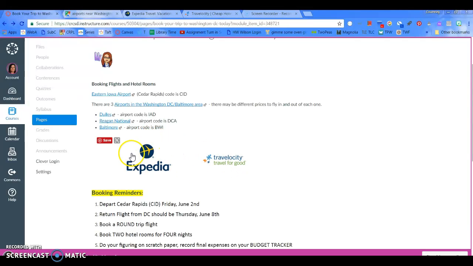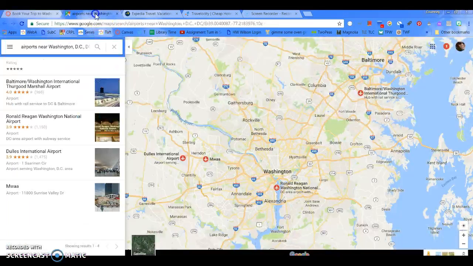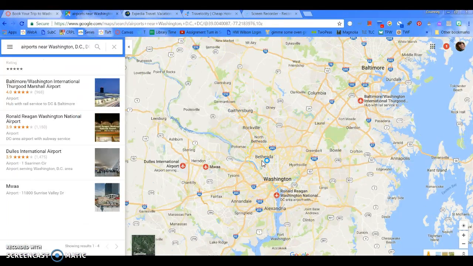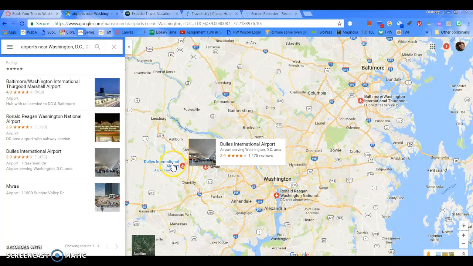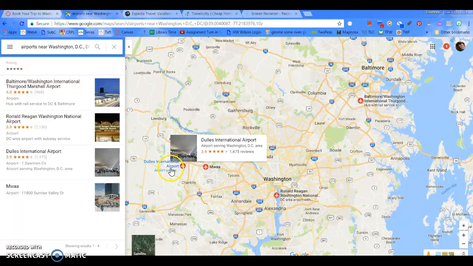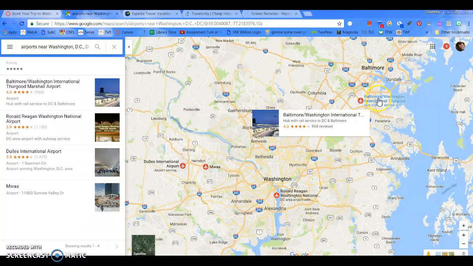Before you can decide which of these airports you might fly into, you kind of need to know where they're at. So I've provided a link for you here, and that link opens up to this map, and you'll see that Washington, D.C. is right in this area here. And so the closest airport to Washington, D.C. is Ronald Reagan National. And out here to the west is Dulles International Airport. And up here to the north and east is Baltimore.